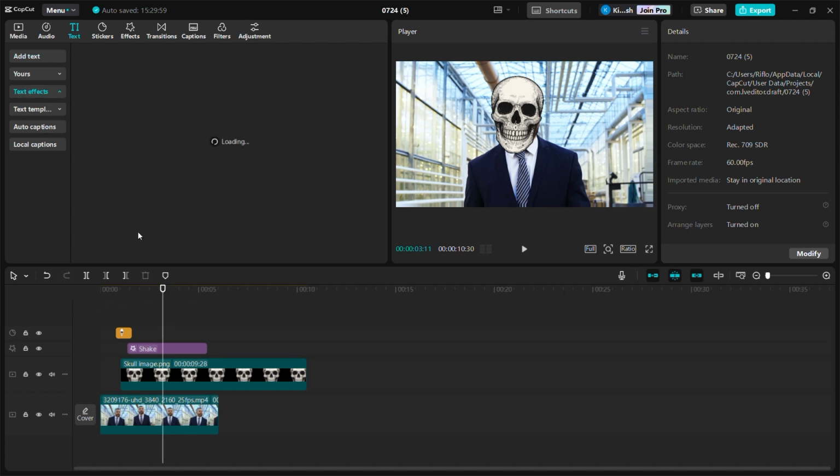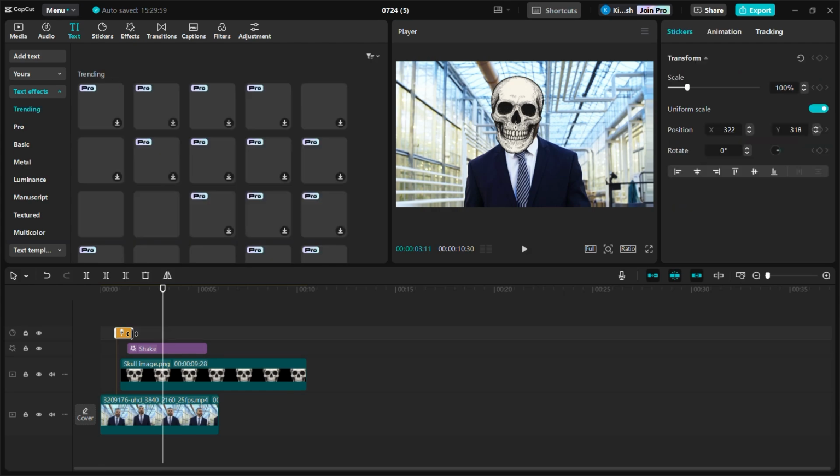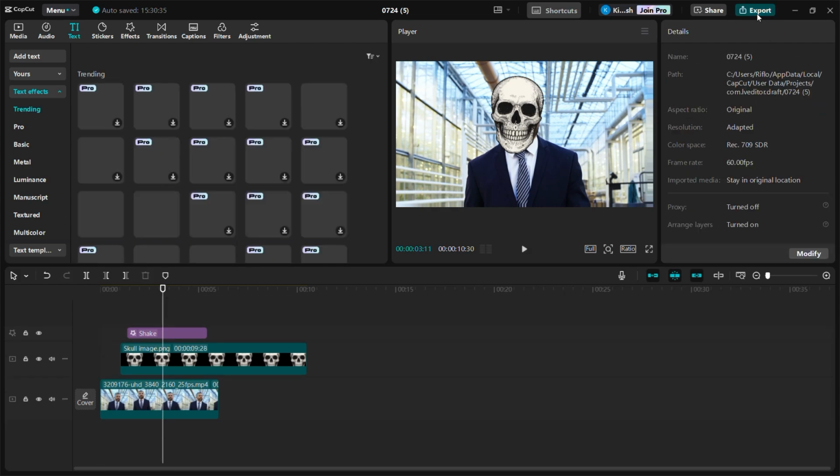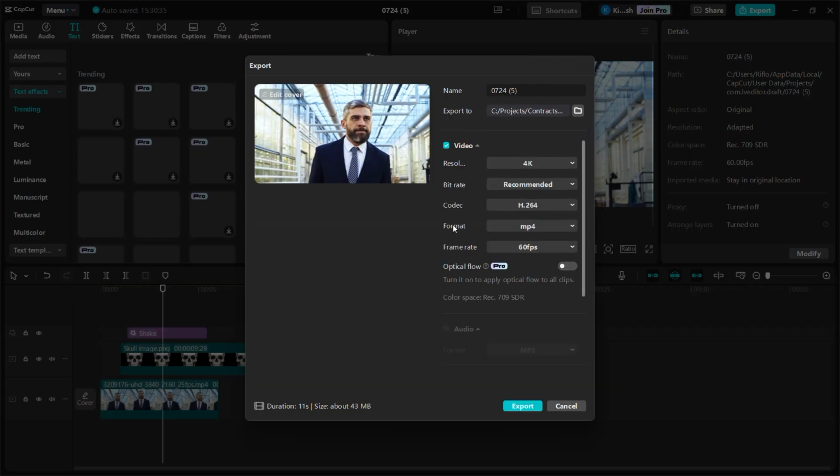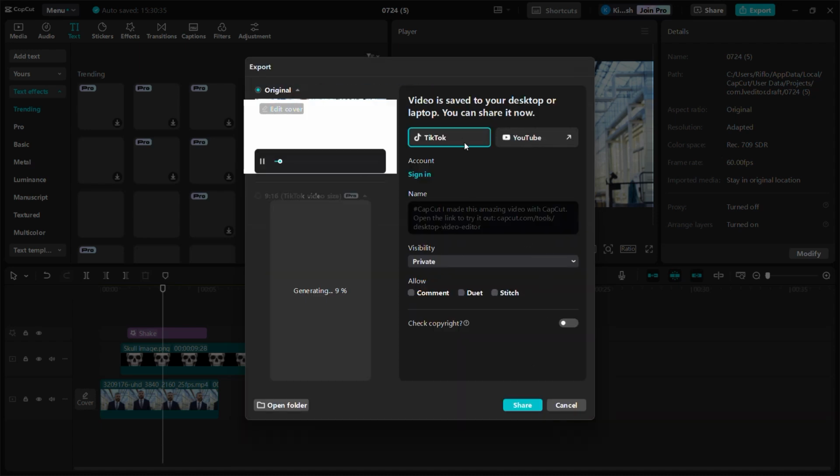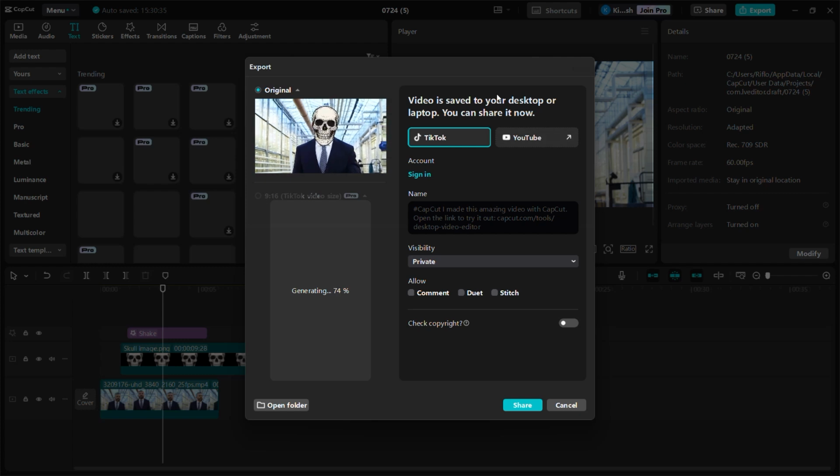Now export for social media. Once finished, go to the export here and click on it. We have the export settings here, resolution which is 1080 or 4K if source allows, frame rate, keep it at 30 FPS or 60 FPS. For bitrate, use the recommended or higher for best quality. Now share directly. CapCut offers direct sharing options to TikTok, YouTube Shorts, etc., which helps maintain quality and even the aspect ratios.